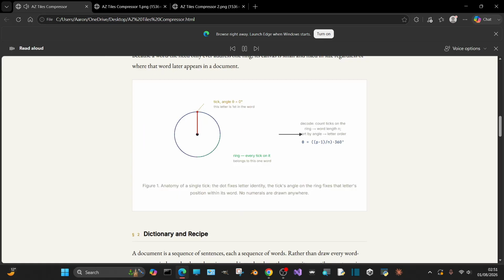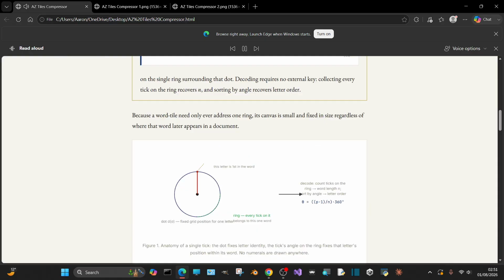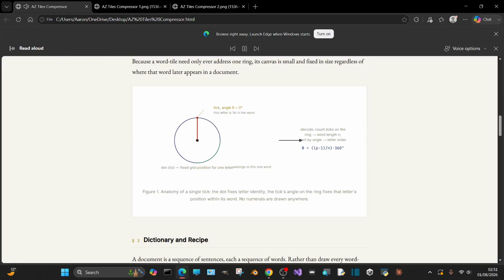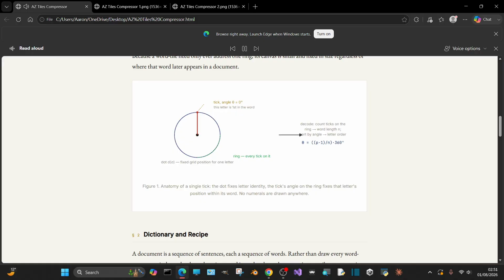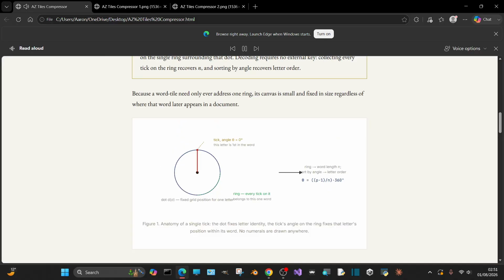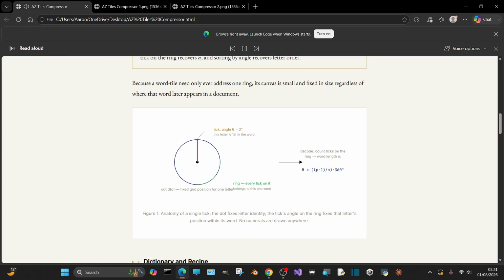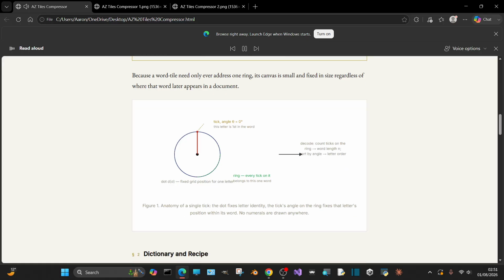d(σ), fixed grid position for one letter. Tick angle theta equals 0 degrees. This letter is first in the word ring. Every tick on it belongs to this one word decode. Count ticks on the ring: word length n. Sort by angle: letter order, theta equals p/n times 360 degrees. Figure 1. Anatomy of a single tick. The dot fixes letter identity, the tick's angle on the ring fixes that letter's position within its word. No numerals are drawn anywhere.